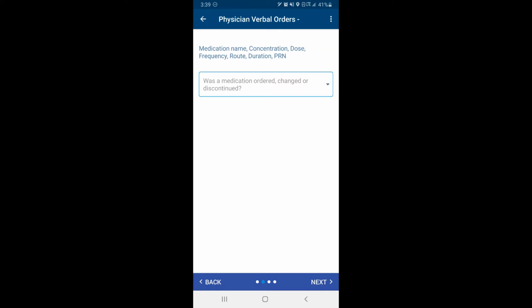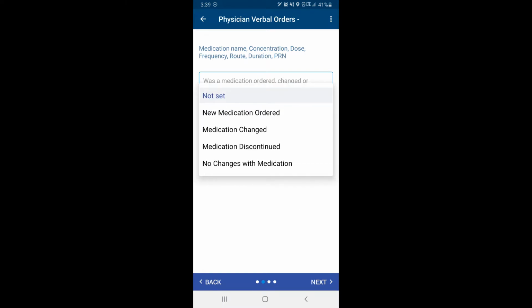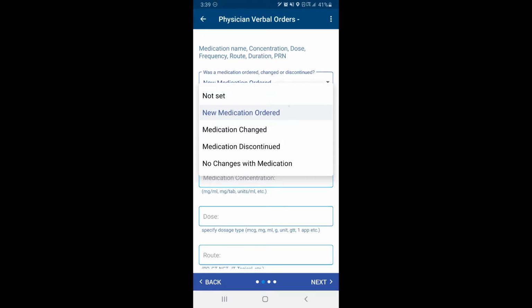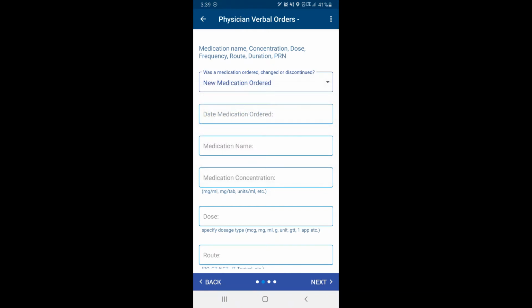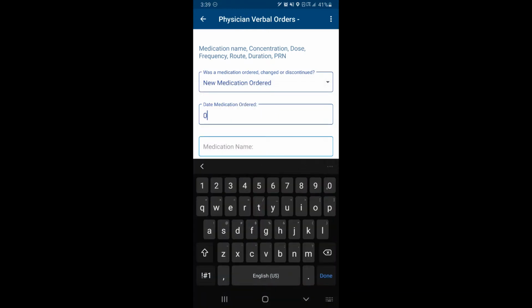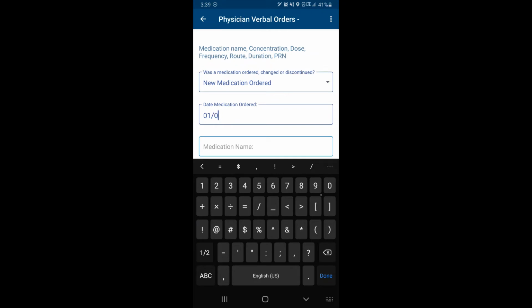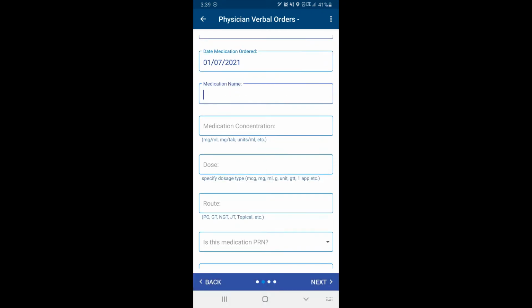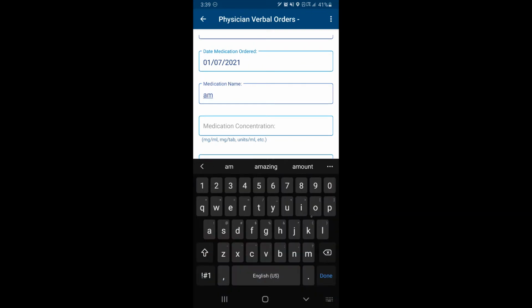This first screen. So the first thing I'm going to do, in theory, this patient has a UTI and is going to be on some amoxicillin. So we are going to do a new medication order. But if you look in this drop down menu, you also have a change, discontinue. And then if you're only doing a feed, you can say no changes with medication. Date medication ordered. I'm going to go with yesterday's date, since that is hypothetically when I went to my doctor's appointment.